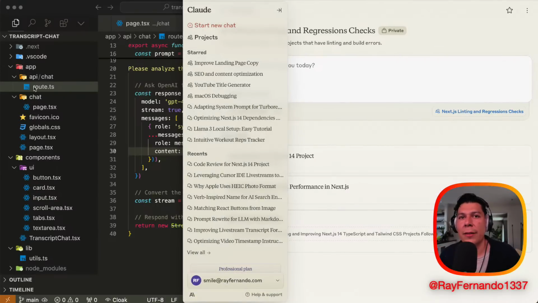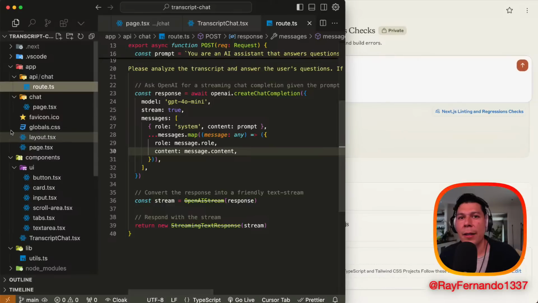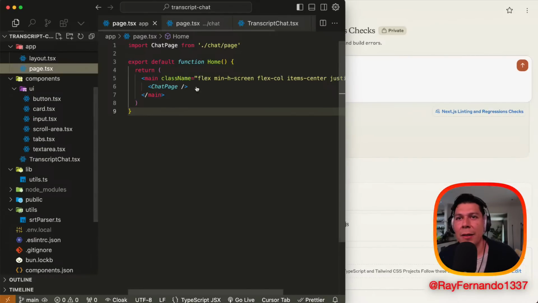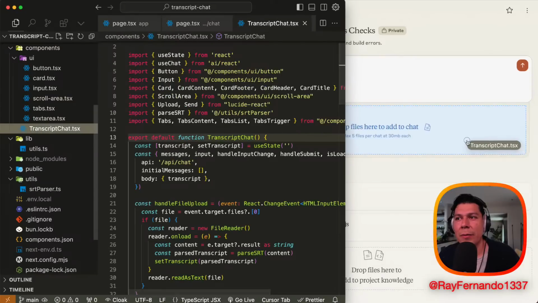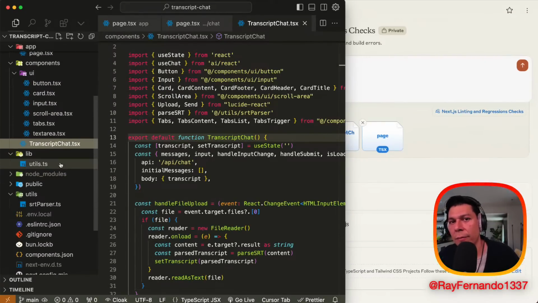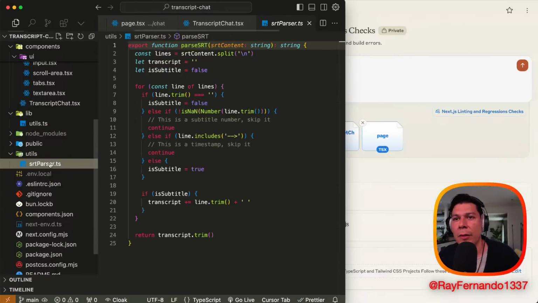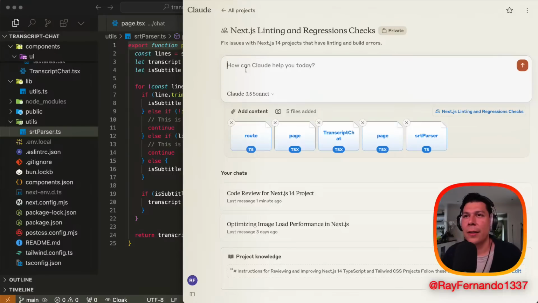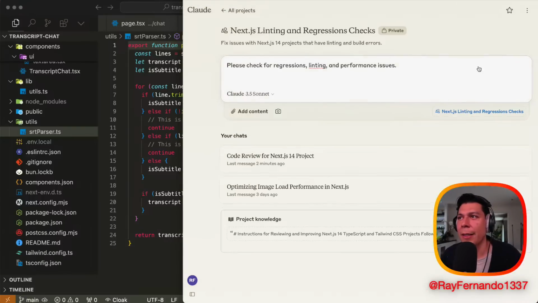So I'm just going to drag this in here, and then I'm going to drag, what else? We have page, so it has that for context. We could drag up to 5 files. I don't think I really need this, I just need transcript, but I'll do it anyways, since there aren't that many files in here. Utils, parser. Okay, that's 5 files. Please check for regressions and linting and performance issues. Okay, I'm gonna hit send, and let's just see what Claude comes up with.